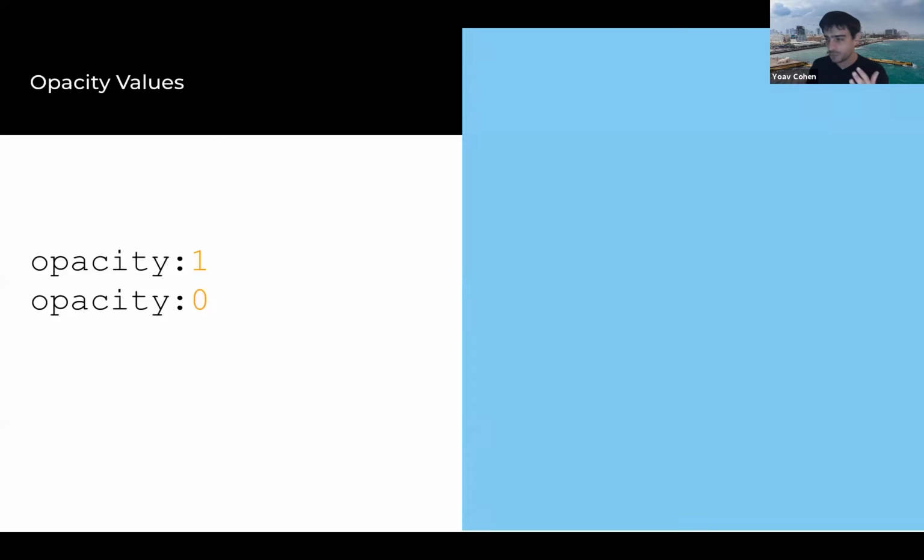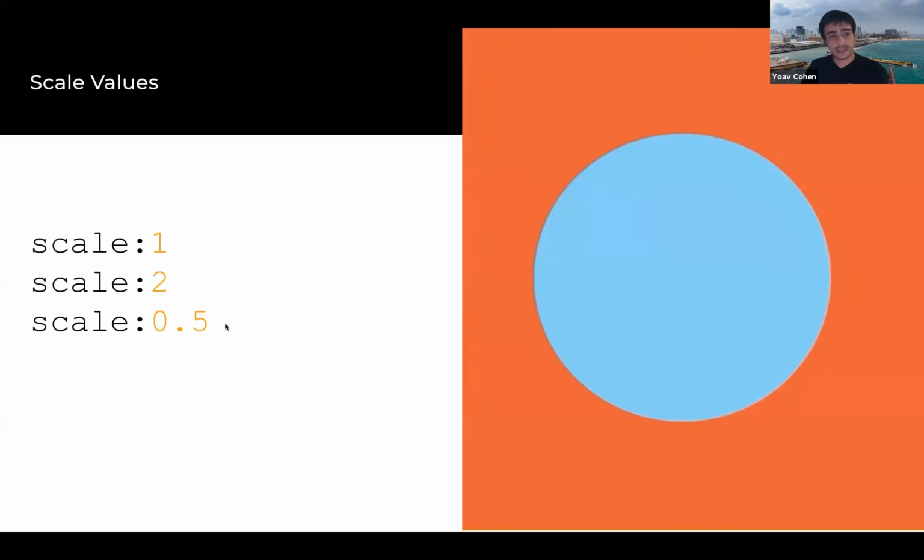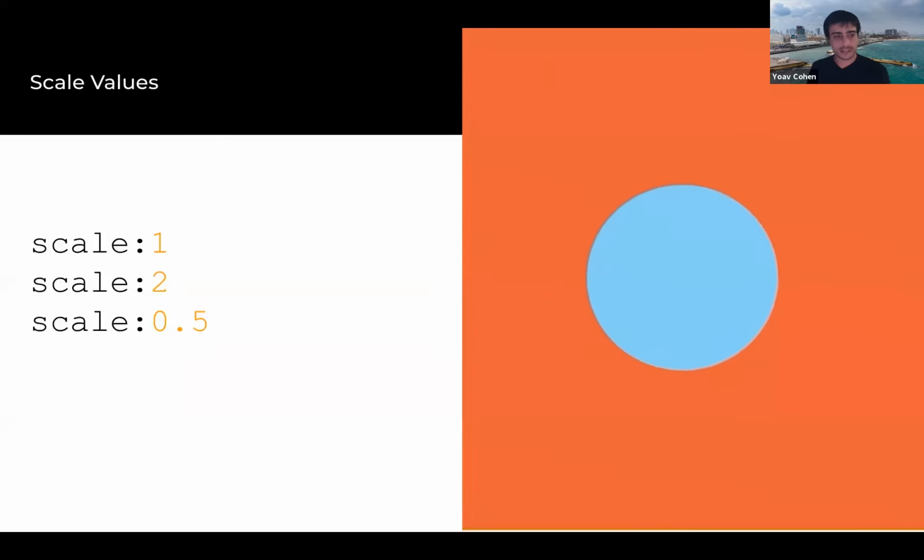So 0.5 would be in the middle of exactly being transparent and opaque. In a similar way, we can do scaling. So scale 1 is scaling at 100%, scale 2, 200%. If we go down to scale 0.5, that will give us 50%. And always remember that scaling is going to start from the center.